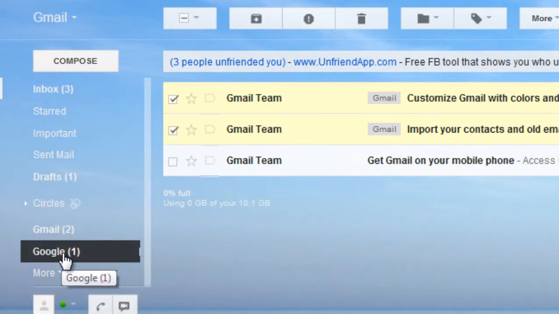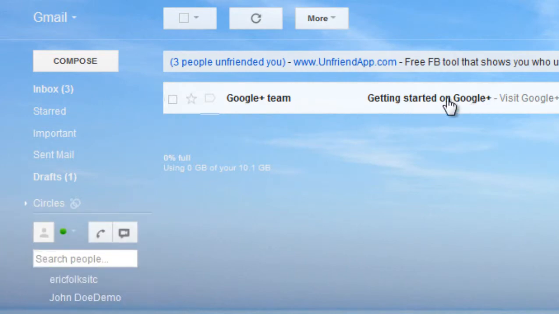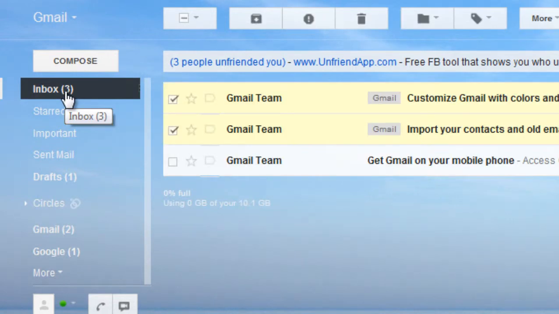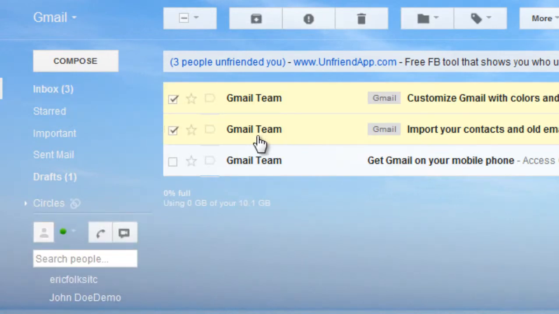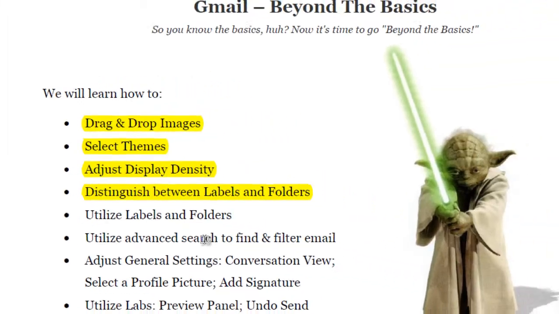Versus the Google folder, if I actually click on it, this Getting Started in Google Plus has been moved to the Google folder and it's no longer in my inbox. Okay, so you can apply multiple labels to the same email, but really you can only move the email to one folder. If you try to put it in multiple folders, really what you're doing is applying a label to it. So next on our list.